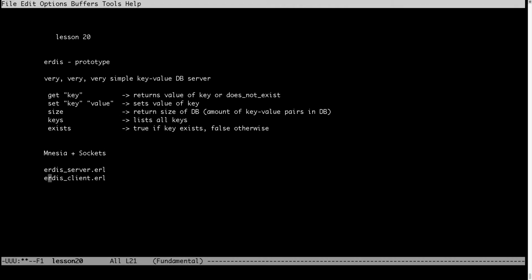Now the product of this demo will be two files, Erdis server and Erdis client. So in the server, of course, we have the code of the server, and in the client we have some simple client implementation, also in Erlang. Okay, so let's start.